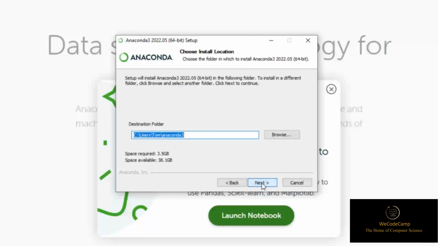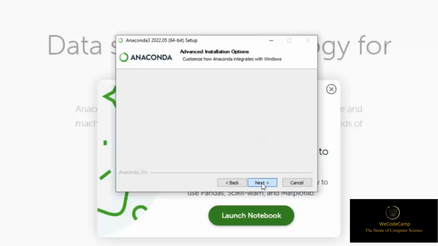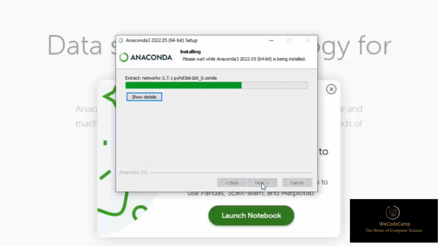You will then be asked to choose an installation location. Now I'm happy with the default destination folder that is appearing here in my C drive and users, then Tom, but if you would like to change your location, then you have the ability to browse and select your location accordingly. You will then be presented with some advanced options, but for this I would recommend selecting Register Anaconda 3 as my default Python 3.9 and then simply hit Install. When you do this, it will take a few minutes to perform the installation.